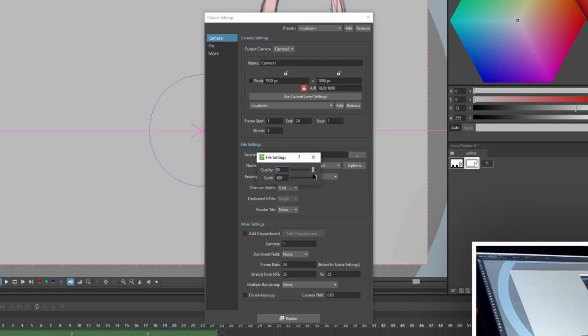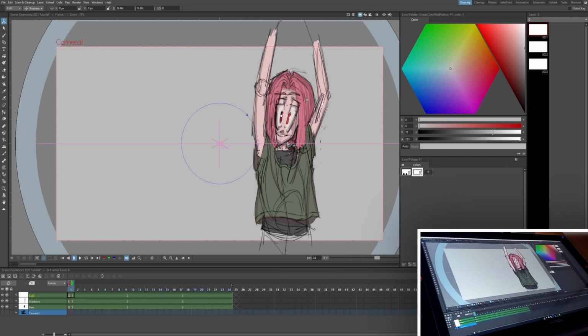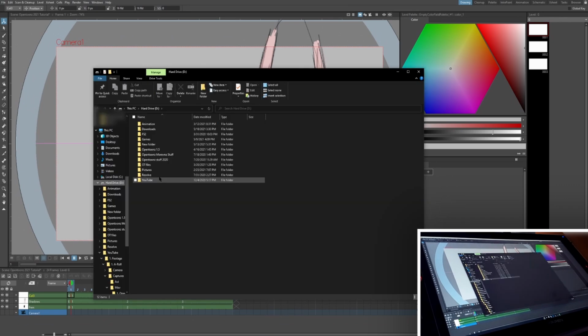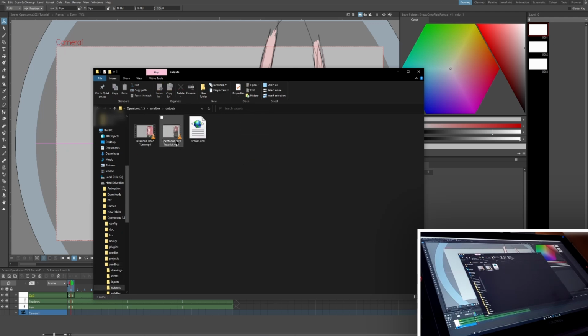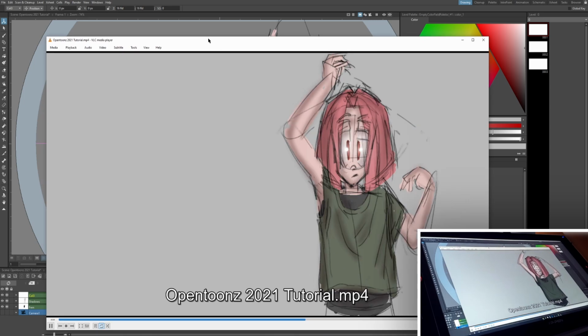By clicking options, I'm going to drag the quality all the way up. By default, some of you may have AVI, and you can export as that as well. Those of you on Mac may have MOV, which will also work. I'm gonna select MP4. All this looks good, and now we can hit render. Now let's open File Explorer to find the rendered file. Hard drive, Opentoonz 1.5, sandbox, outputs, and here we have the finished animation.